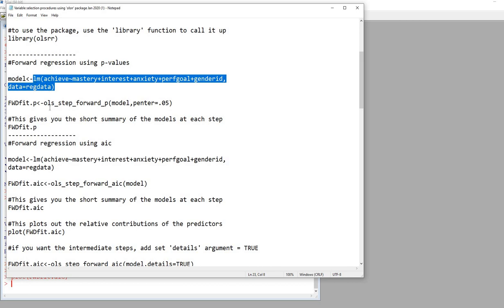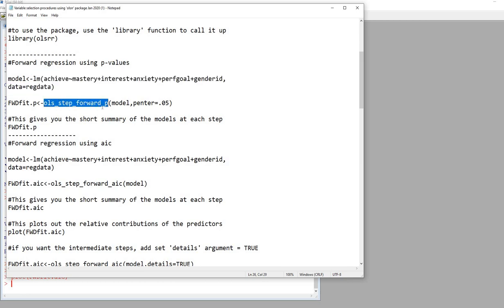So once we've done that, then we can run our forward regression using one of the functions associated with the package. So this is the function right here. It's called OLS_step_forward_p. So it's quite a mouthful, but that's what it is. And inside the parenthesis, we have our model information that we specified up here. So the name model is going to appear right here. We have a comma and then p enter, and I'm setting that equal to 0.05.